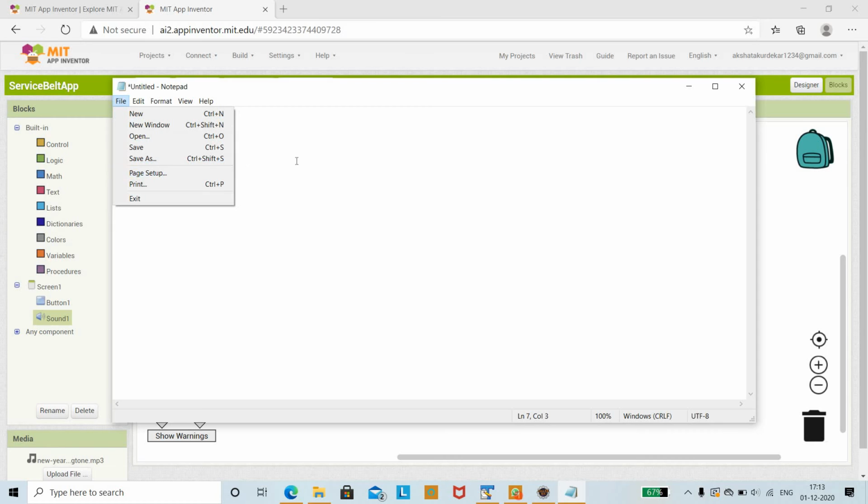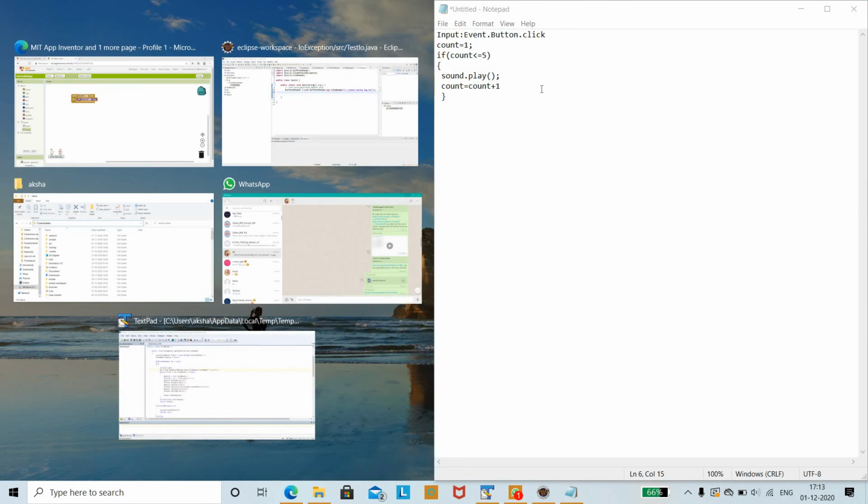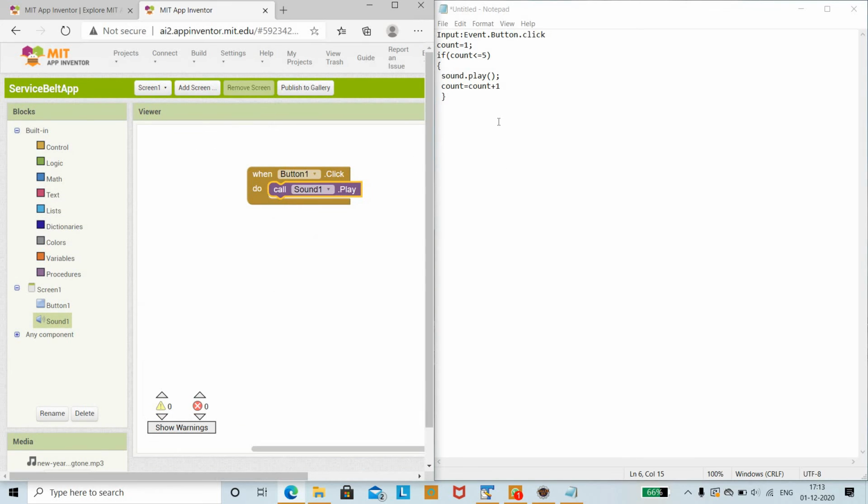So with the same scenario, by considering this pseudocode, we are going to design the blocks. I am going to keep it here and we shall quickly see how to design it with the help of this pseudocode.